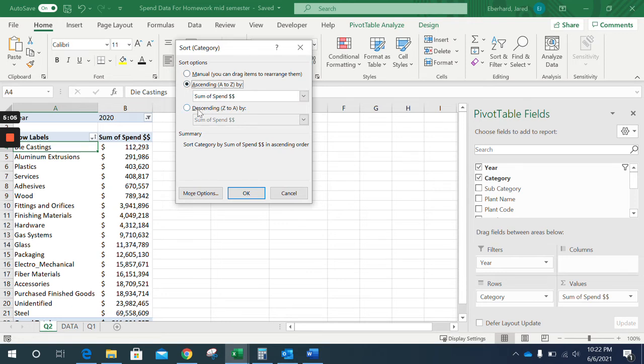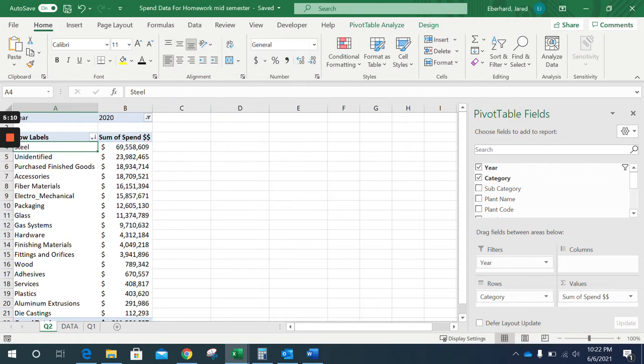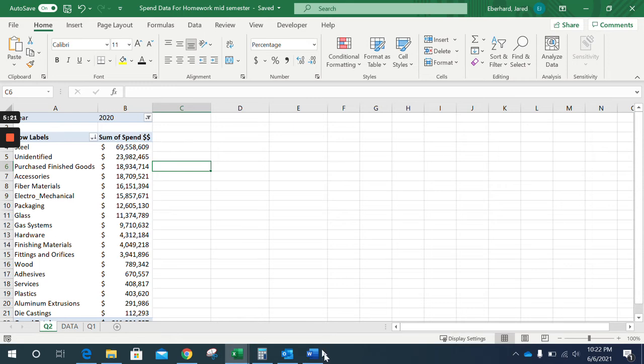Not ascending, we want descending. There we go, sum of spend. Okay, now I've got my top three. So to answer that question, my top three categories are still unidentified and purchase finished goods. Let's keep this chart alive here for a minute.